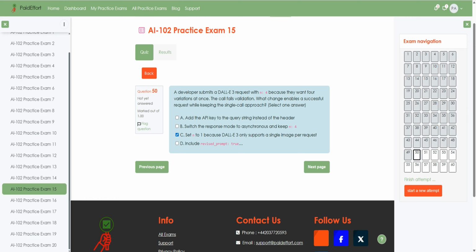Let us break it down clearly. DALL-E 3 enforces a constraint on the N parameter, meaning only one image can be generated per request. Therefore, setting N to 4 fails validation, even if everything else in the request is correct. When you change N to 1, the request aligns with the model's supported behavior, and the call succeeds while still remaining a single API request.